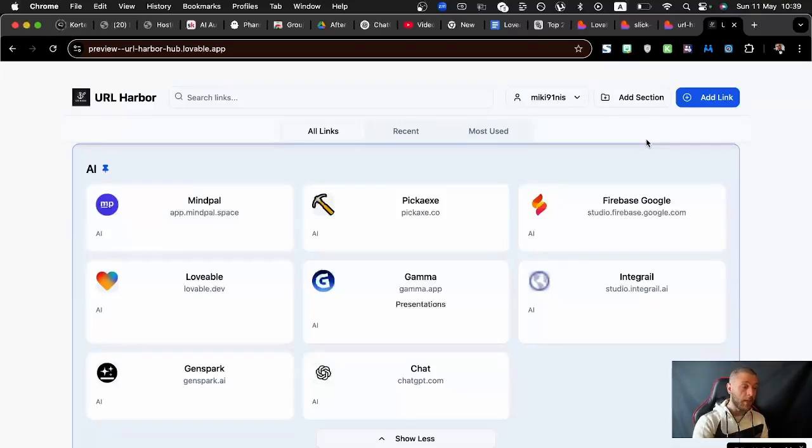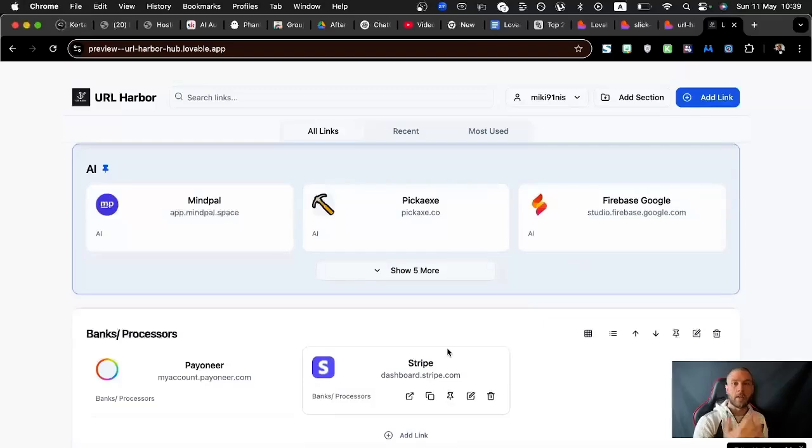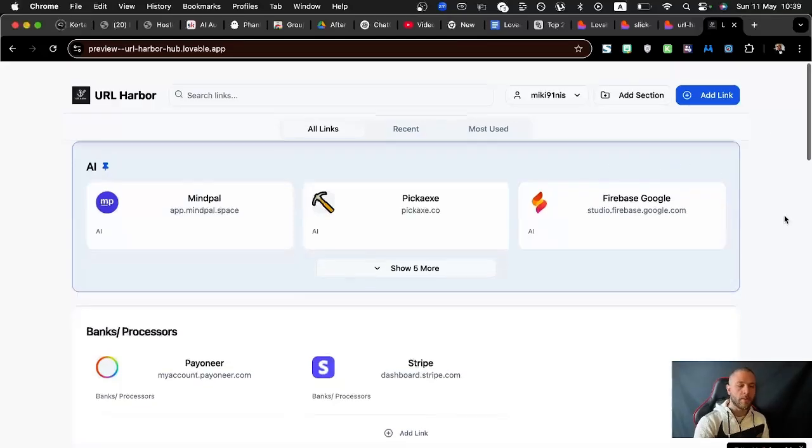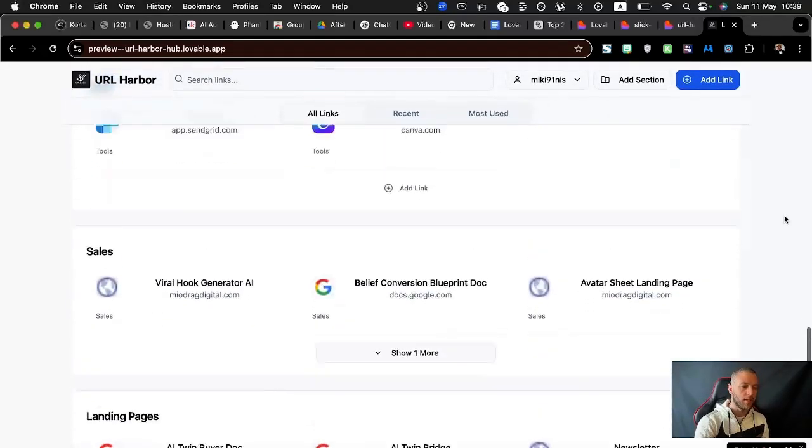So this one I named URL Harbor. Basically, it helps me capture links of the things that I want because I use so many links across different things like courses, logins, or bank information or tools. It's like so many different things. And I wanted to have it all under one site, organized. So I have it here now.